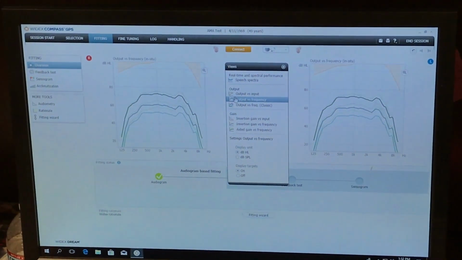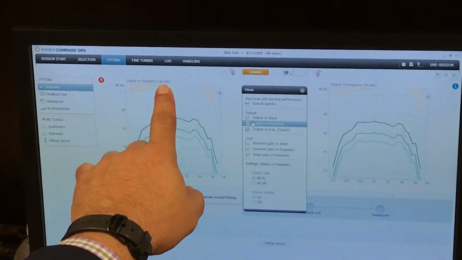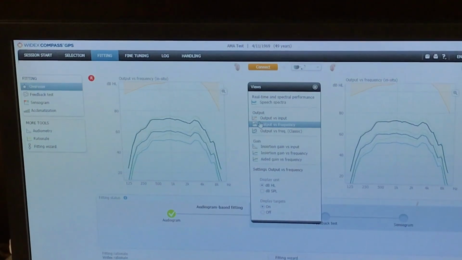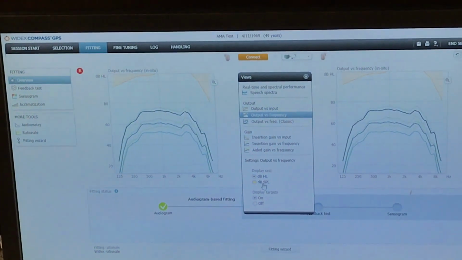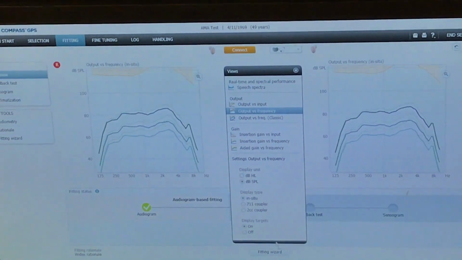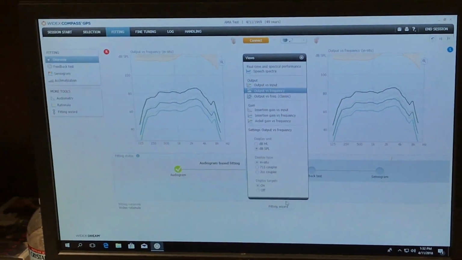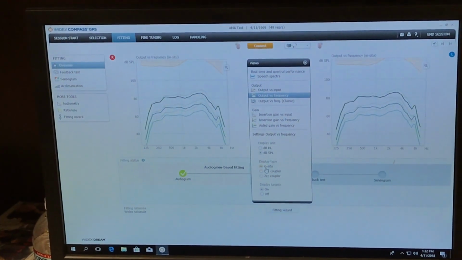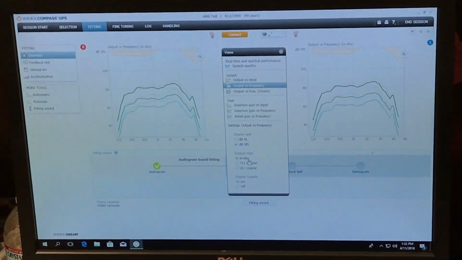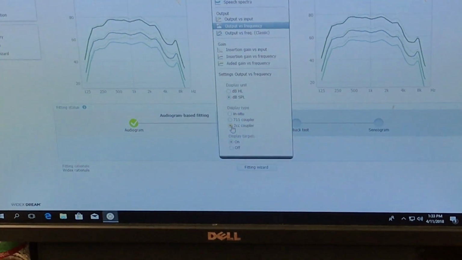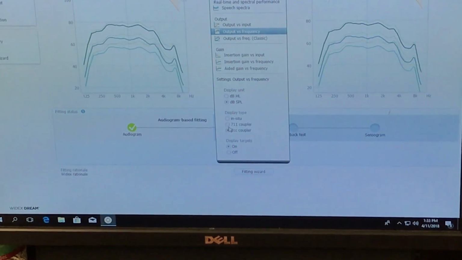Okay? In situ means in the ear, so that means we're in the coupler. Okay? And this is in dB HL. Let me do this in dB SPL. So you see it's a little bit different. Okay? And this is in a person's expected ear. This is in a 2cc coupler. So this is what the coupler is going to give you.